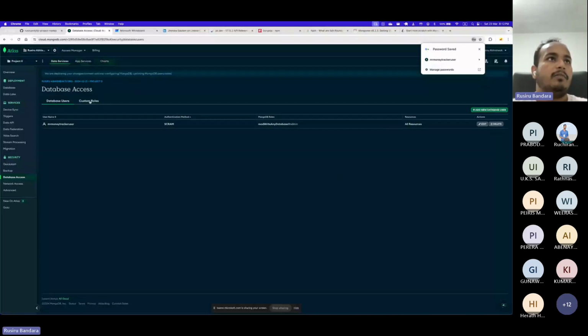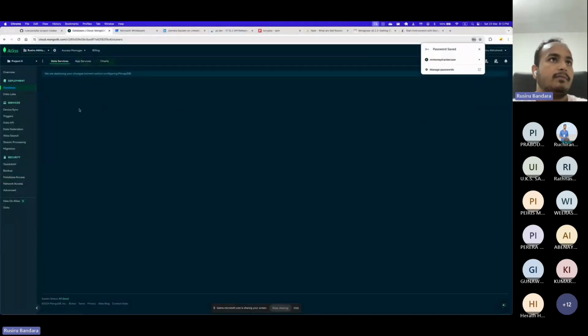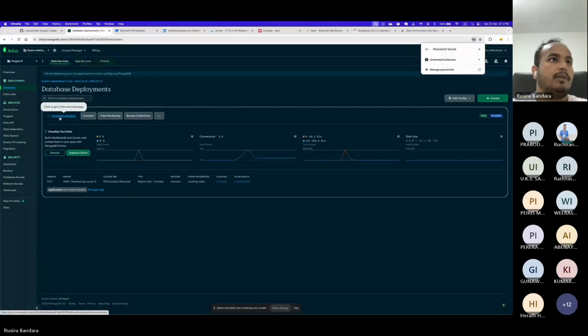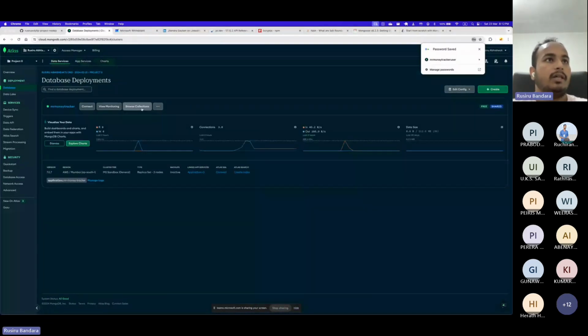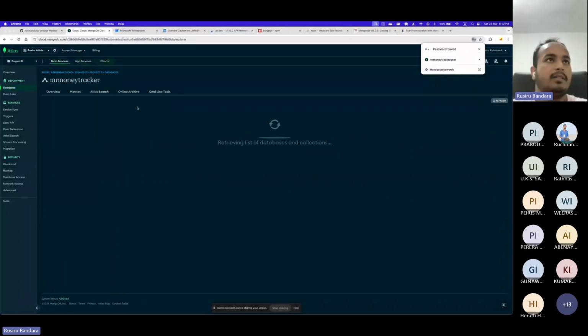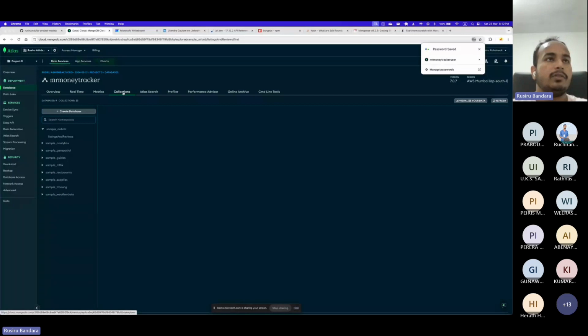Yeah, so it is updated. Which means we can connect to this particular database, which is this one. This is our cluster, right? So I'm going to click on browse collection, basically where our database exists.